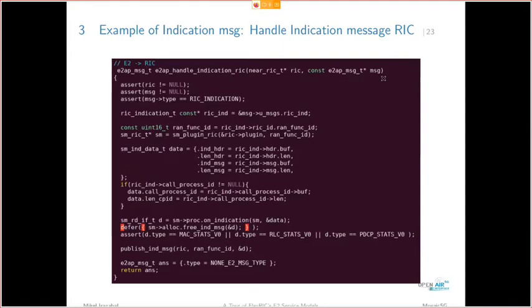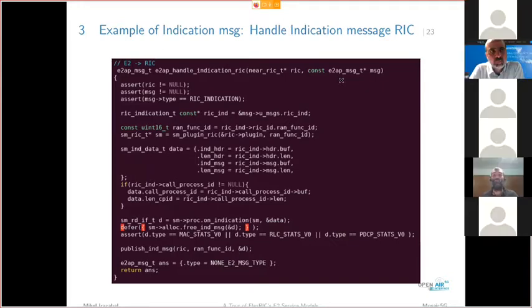Here is the E2AP message. The first thing that we do is extract the information that the service model needs to interpret from this E2AP. This is done here, service model indication data. We are taking the header, the message, and the call process ID, which are the three information elements for which, in an indication message, a service model needs to give the semantics. And we call on indication to the appropriate service model, which will give us the data.